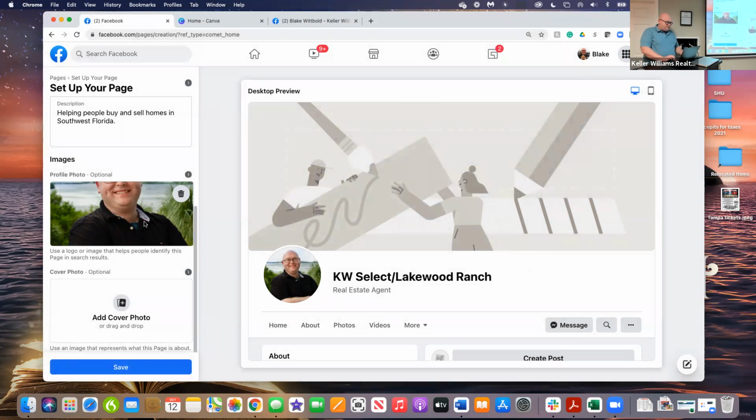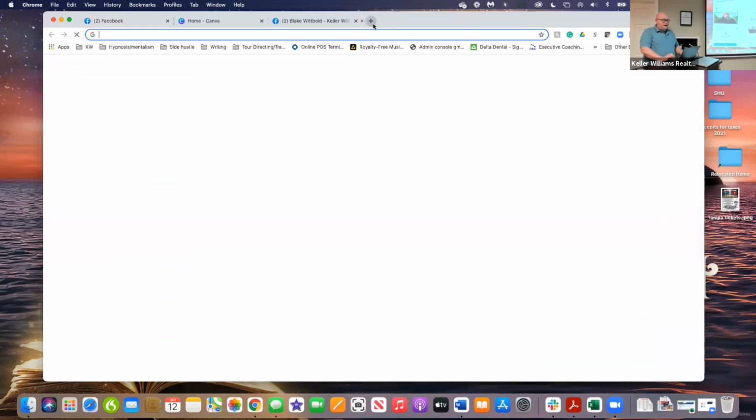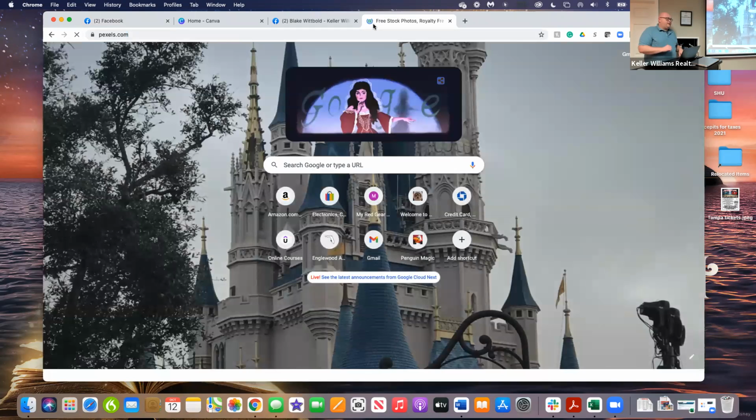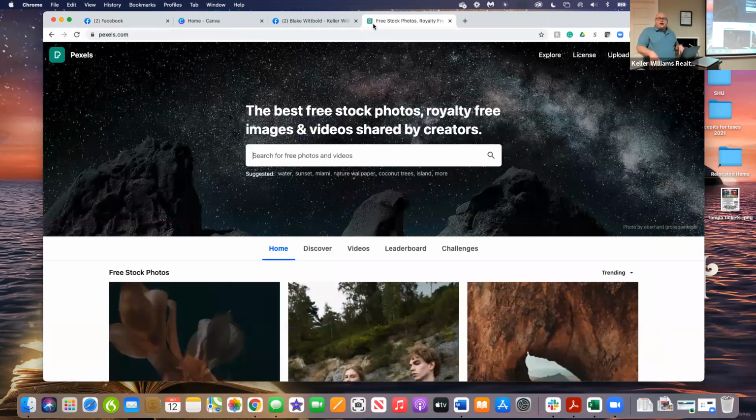All right, so now that I have my picture loaded up, you can see that it is in the profile section. And now I'm going to add a cover photo. The cover photo is in the back. And I like to go to a website called pexels.com. That's PEXELS.com. And this is royalty-free stock photos. So you can use these in all of your marketing purposes and not pay a dime for it. And they have a ton of stuff. All I have to do is search for things. It shows me suggestions, like here, water, sunset, Miami, nature wallpaper, all that fun stuff, but I don't have to use that.